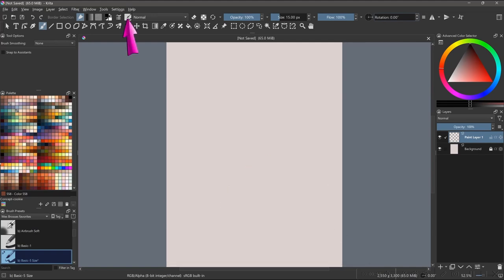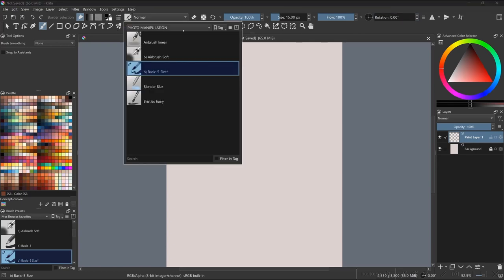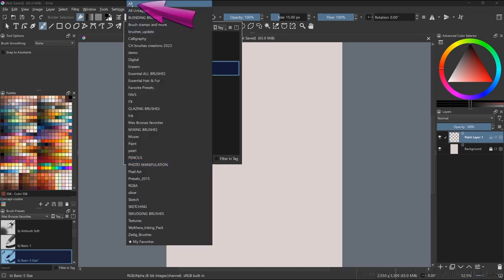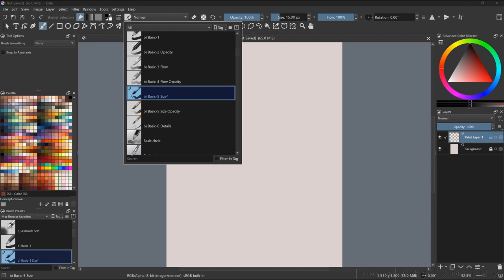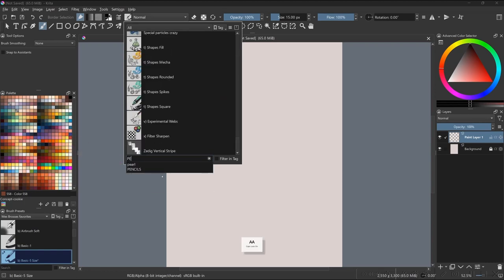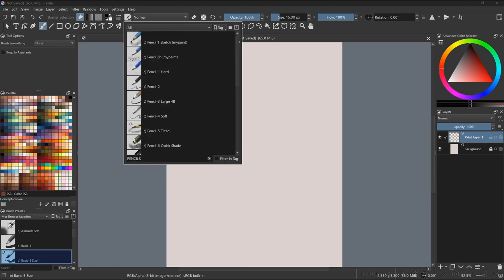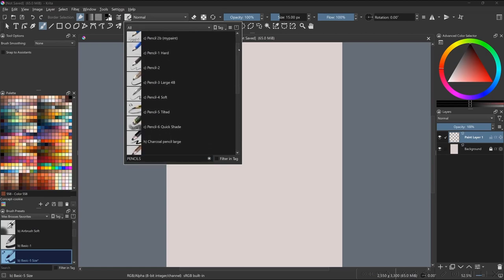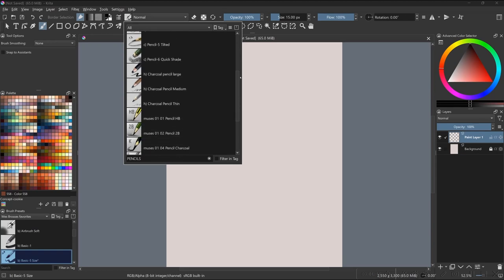Go to Choose Brush Preset. If you are already in a tag section, like this one for instance, I am in my Photo Manipulation tag, you will need to get out of there. To do so, just click on the tag that says All. You now have all the brushes listed. If you look at the very bottom of the panel, you will see the search bar. Type pencils. And here they are, all the default pencils and the ones you may have added.